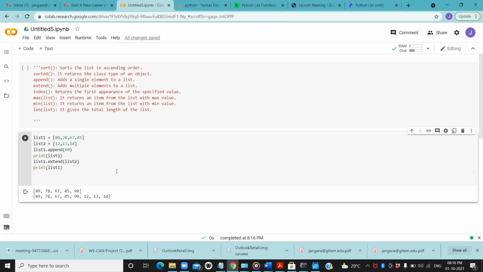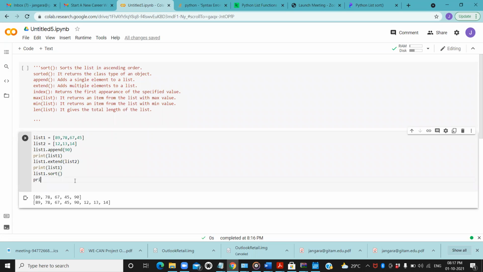Now, let us see the operations sort and sorted. Let me try to sort list1. We do have a very big list1. So let us try to sort that. list1 dot sort. And I tried printing list1.